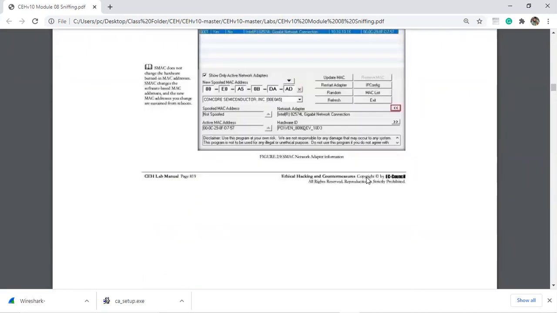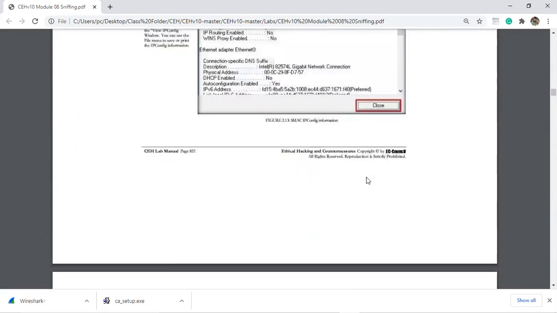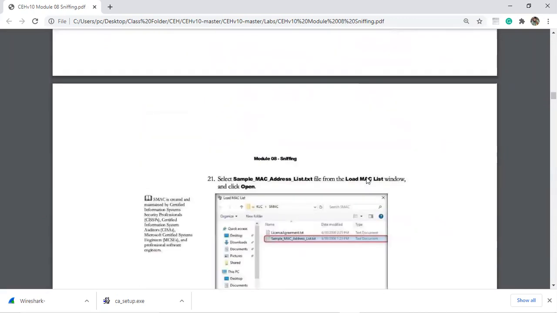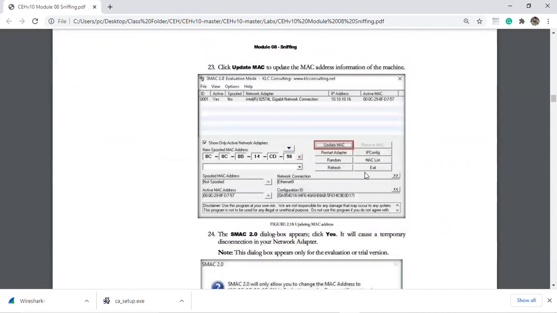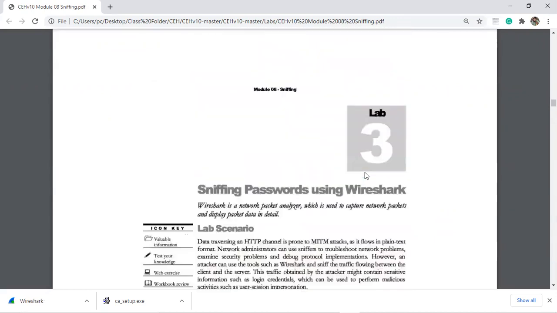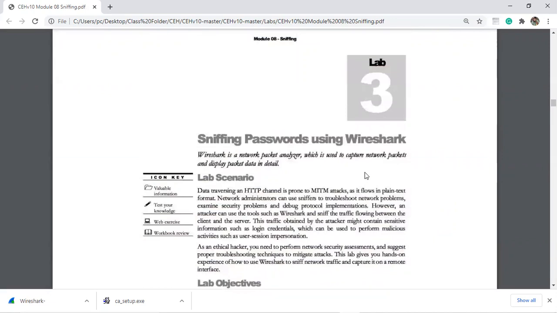By selecting those different options and restarting the adapter, your MAC address will be changed and no one else will be able to find out what your real MAC address is. Clear to everyone? That was it about SMAC, the MAC address spoofing technique.